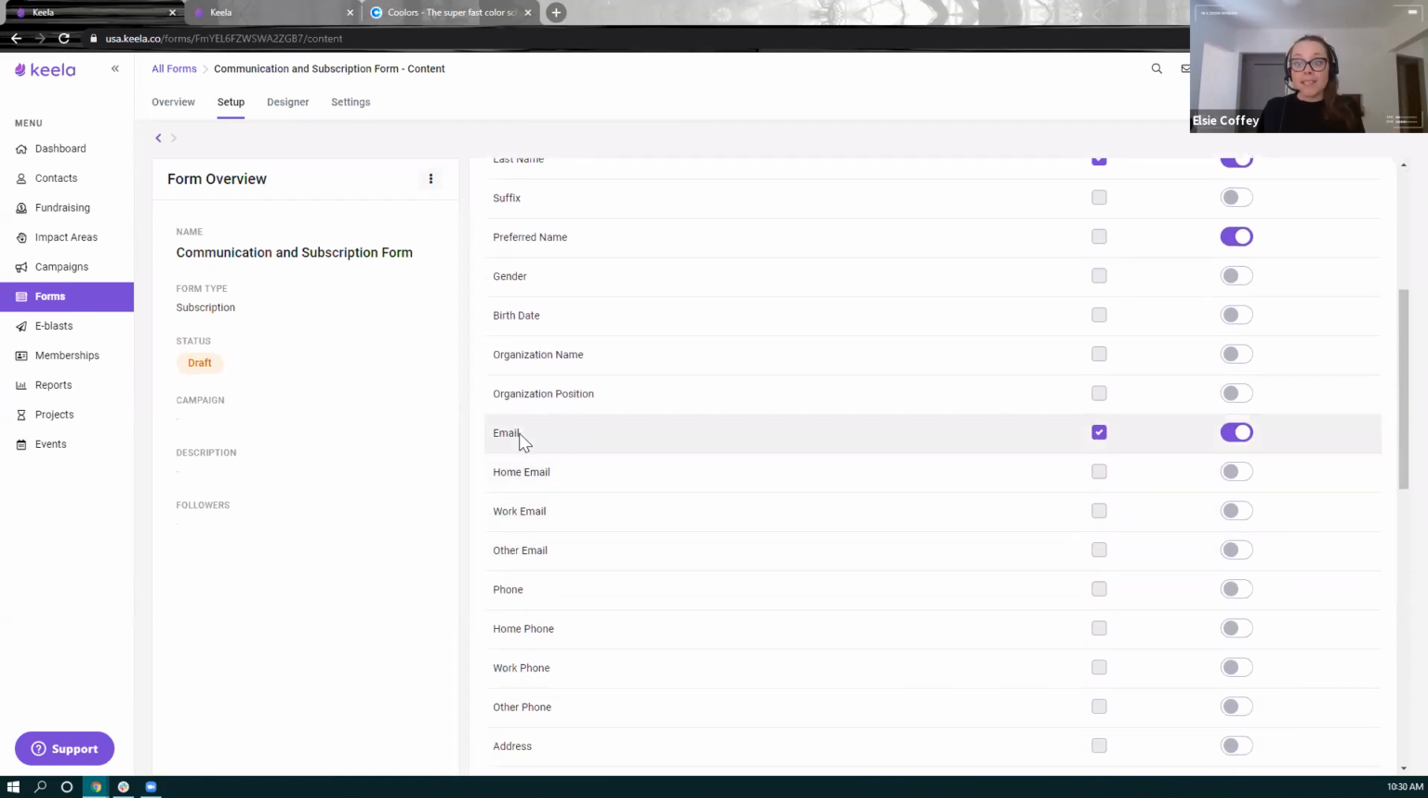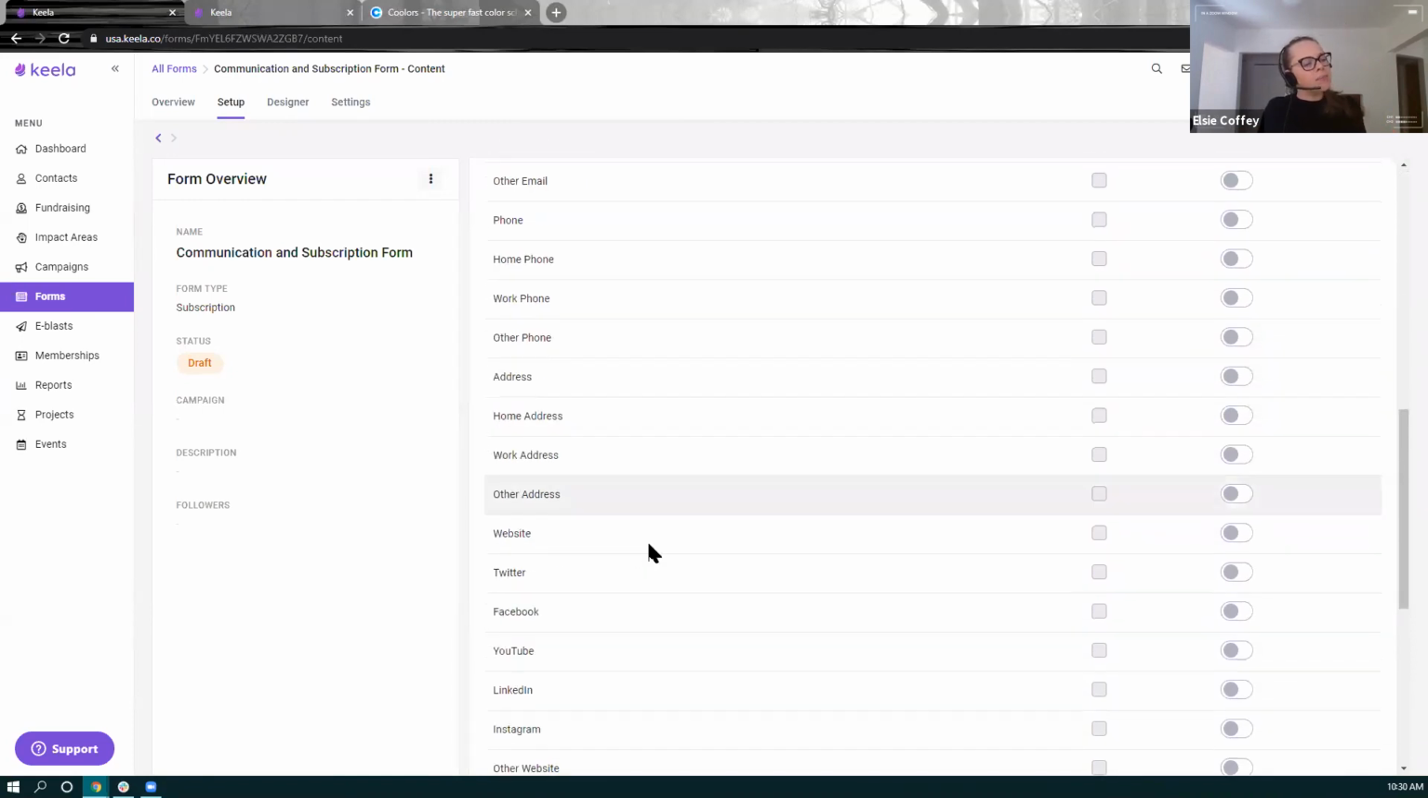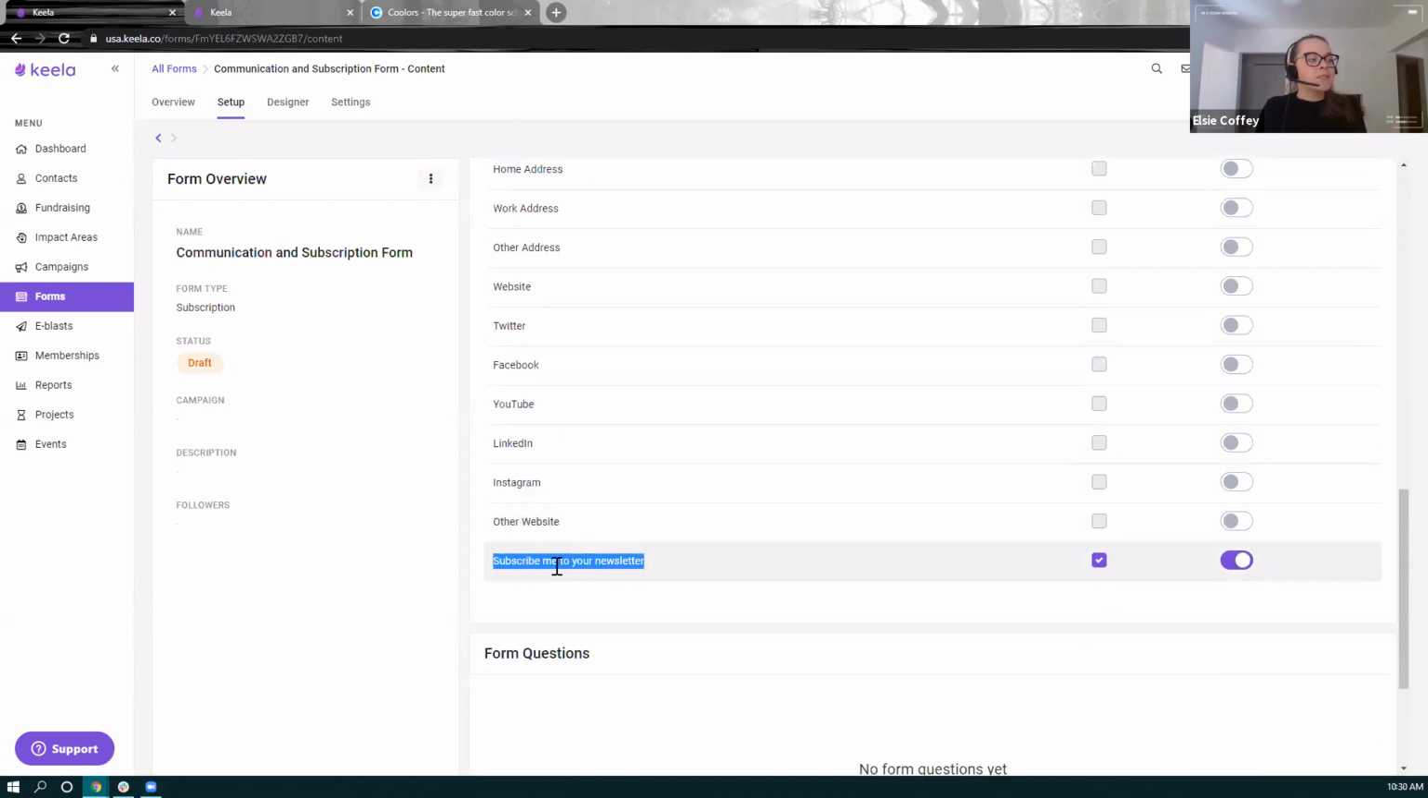Email address, of course, that's the most important part. Or actually, probably this one's more important: Subscribe me to your newsletter. This will let them physically opt into your newsletter, which is really important for your compliance, to make sure that you're sending emails out to people who've opted in. If you give them that opportunity, your database will store that information. So make sure that's required as well.